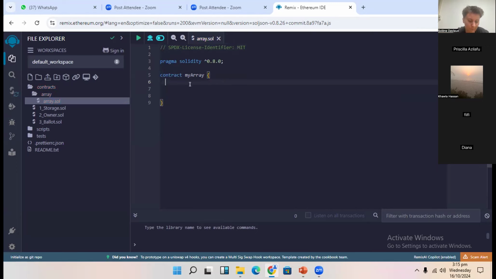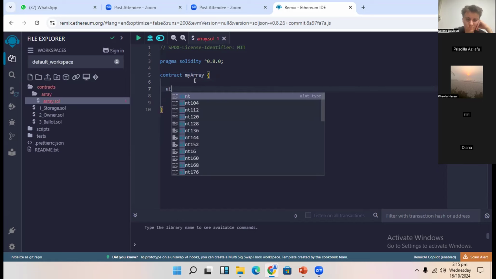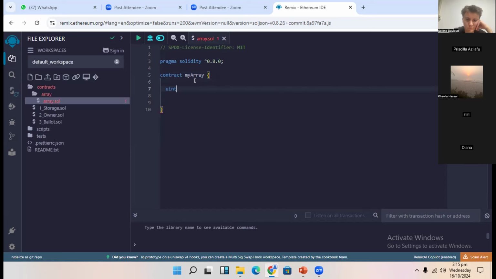Okay, so now this is our contract named my array, and it's going to be initializing an array. So this is the structure as we discussed in the presentation: uint256 public myArray.